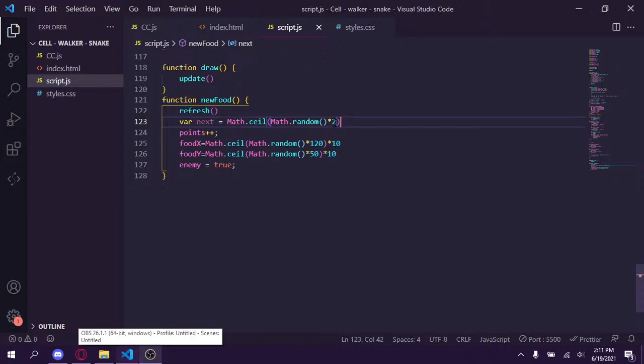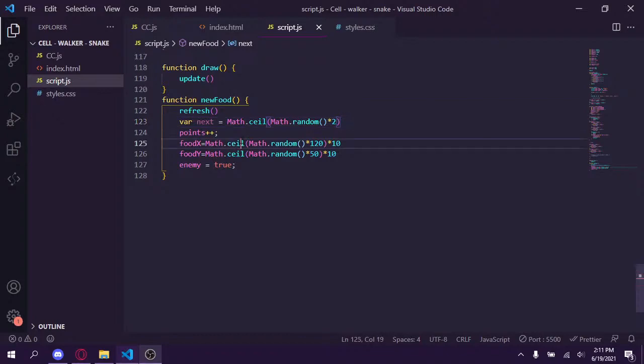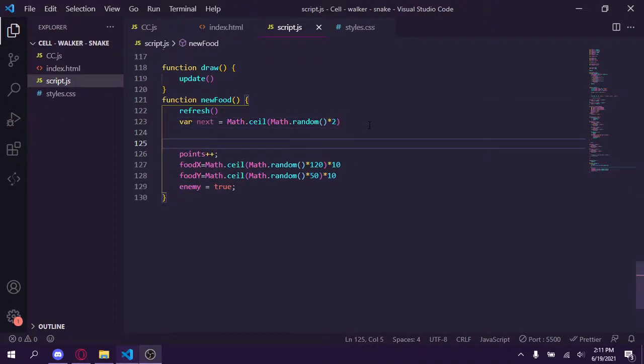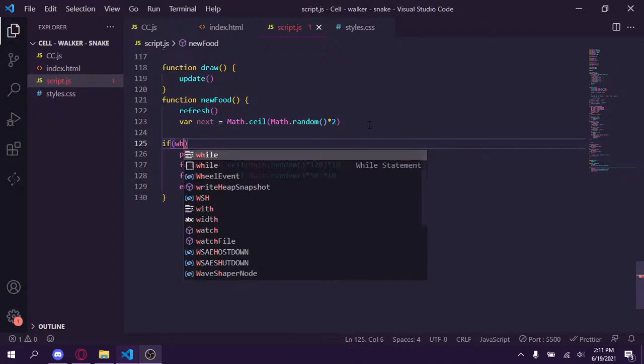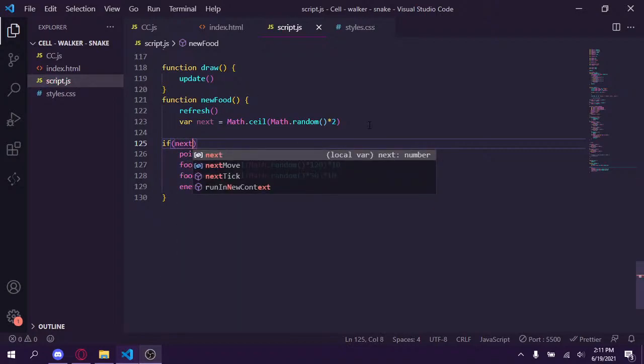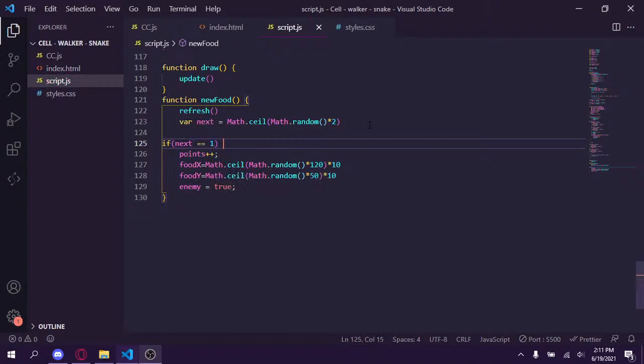Equals math dot seal. These are time zones. Okay, so now I just need to have an if statement. If what is equal to 1, then it will be this. So 1 will be, he's going to go after the food.